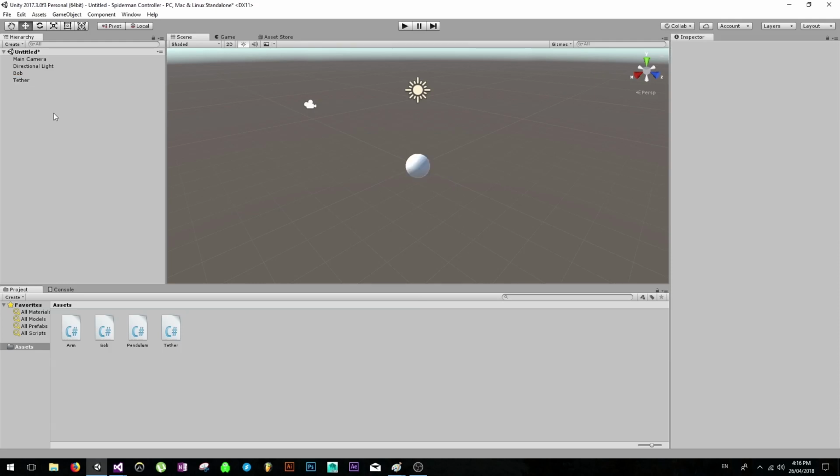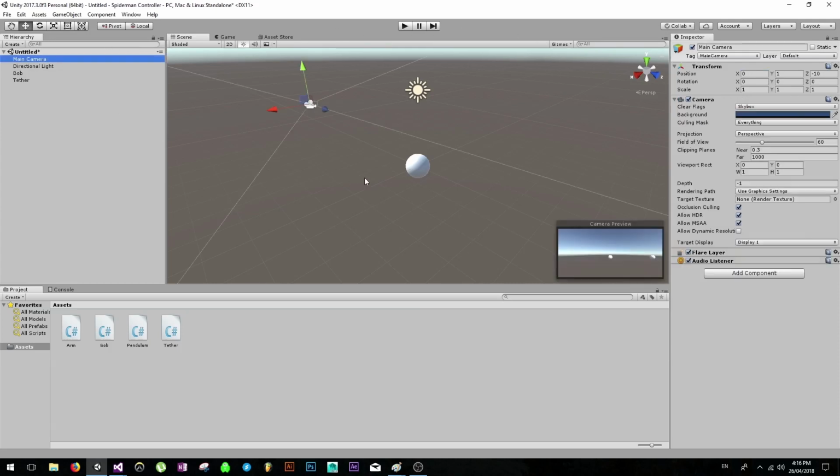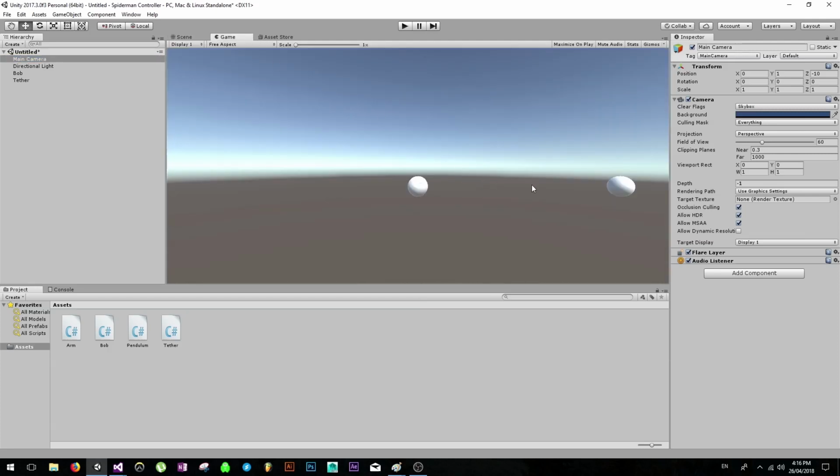There we go. So now that we have those in the scene, we'll set it up so that we can see them and they're in different places. So the tether can be at the center point of our world. The bob can be 10 to the left on the X, or to the right, I suppose, on the X axis. So we'll just go 10 there. And then we'll move the camera so that we can see both of those things. Oh, camera preview, yep, you can see that. So if we go to the game view, you can see both parts are there. So that's good.